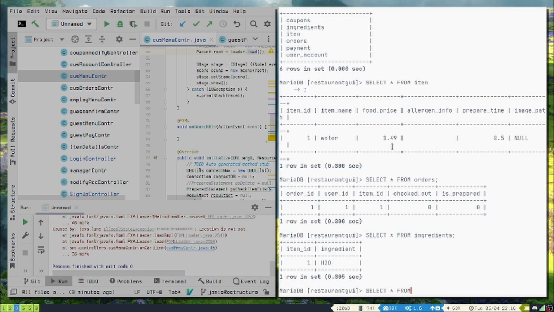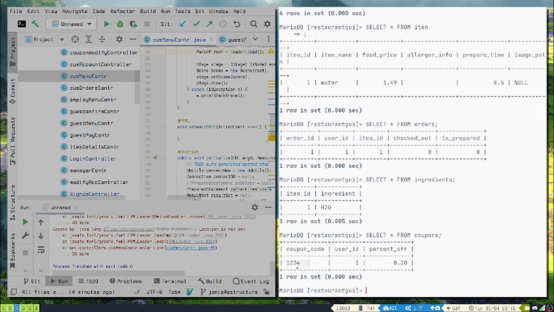Select from coupons. This is an example coupon. It's just 12456, and here's the user ID. They're just assigned straight to the user ID instead of being set out for people to input. And then this is the percent off they would get if they managed to put it in.